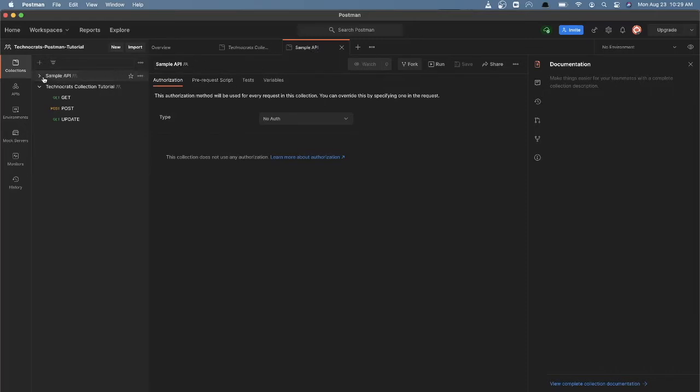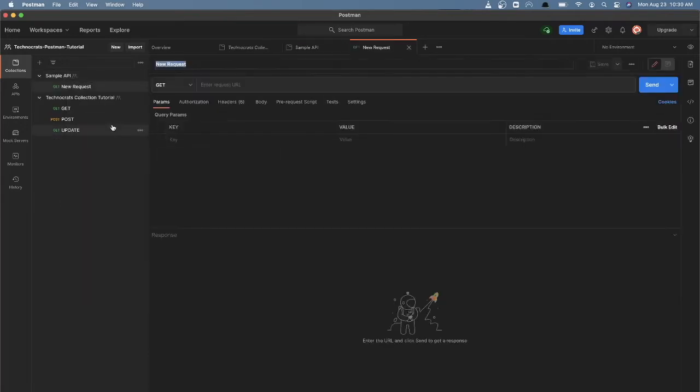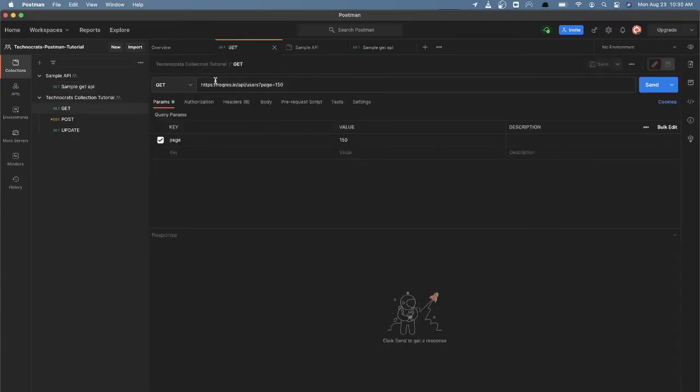Your collection is created, but you can see this collection is empty. So we can start adding requests to this collection. Postman will give you a prompt to add requests right from here, or another option is to click on the three dots and then click on add request. Sample get API can be your first request, and then you will have the URL. Let me copy this sample URL just for representation.